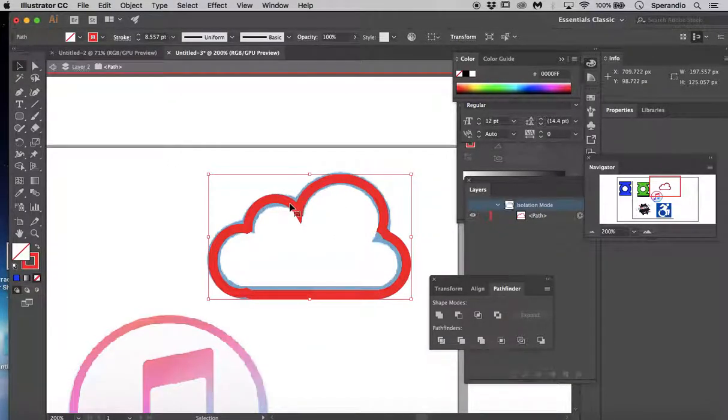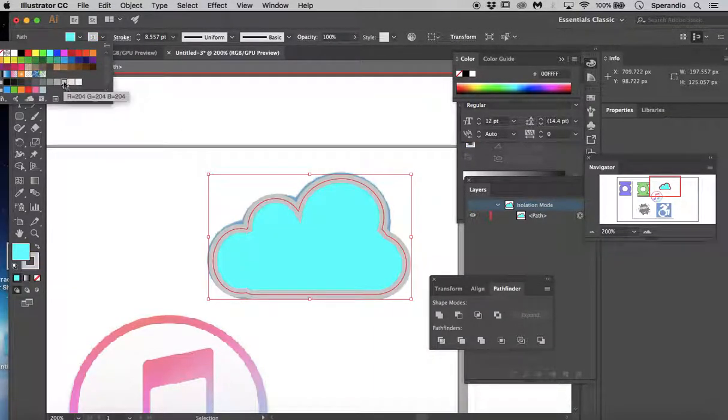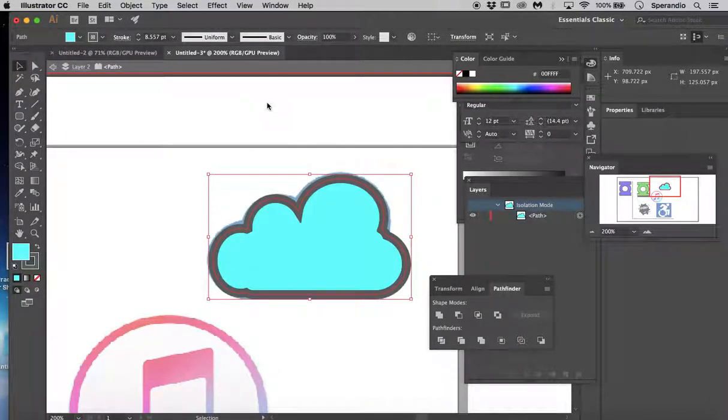So now I'm going to click on it, and I can give it a fill. So maybe I'll do something like that. Okay, so that is the cloud.